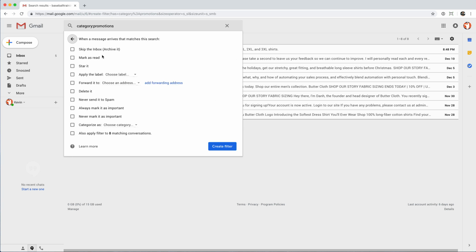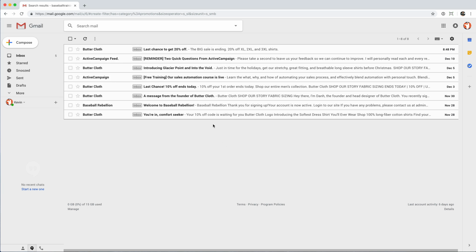From there it's gonna give you some options. So for my promotional emails, all I want is to not get the notification. I still want them in there to check them later, but I just don't want the notification. So I'm gonna click mark as read. When a message arrives that matches this search, it's gonna mark it as read. And then I'm gonna click also apply filter to the 8 matching conversations, and then click this blue create filter button.